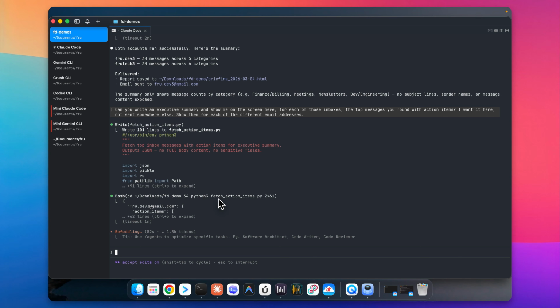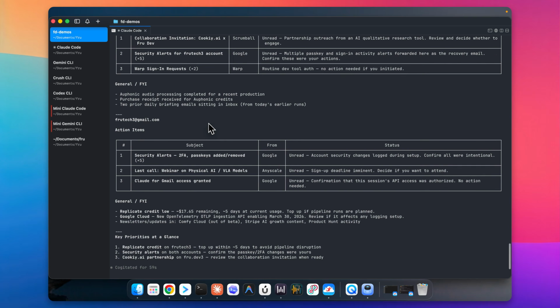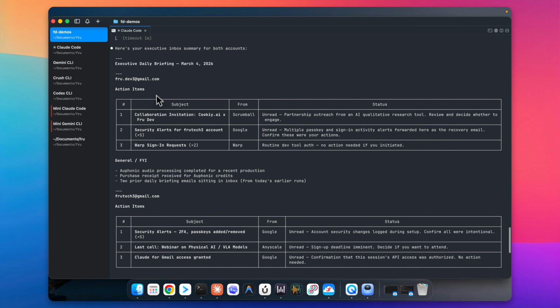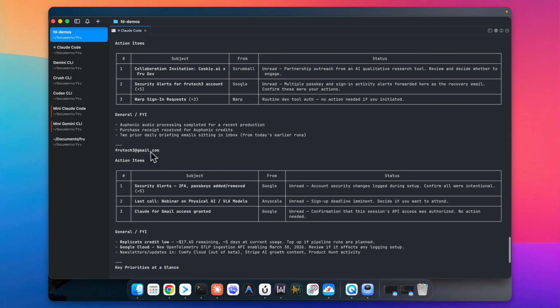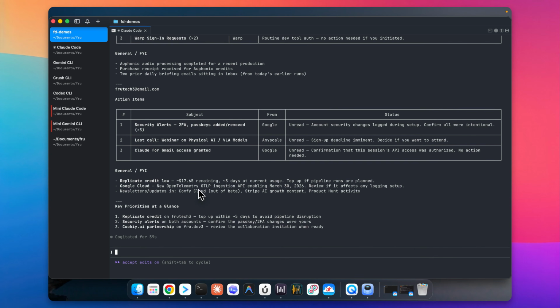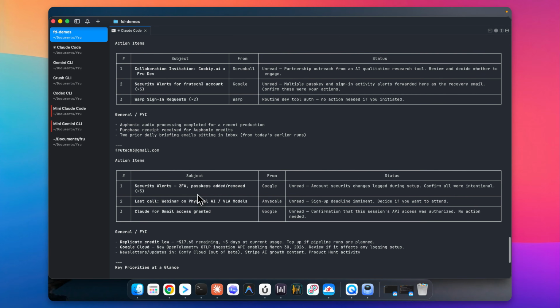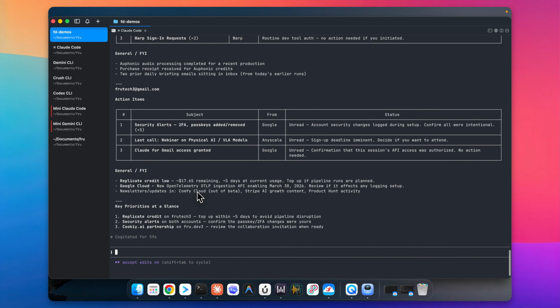So there is a valid reason for why someone might want to go through this route of using the Gog CLI to interact with their emails as opposed to OpenClaw. So here we have this. There is some collaboration in there, and then for the Fru Tech, there are some security alerts and some other notifications coming my way, and this proves that it works.